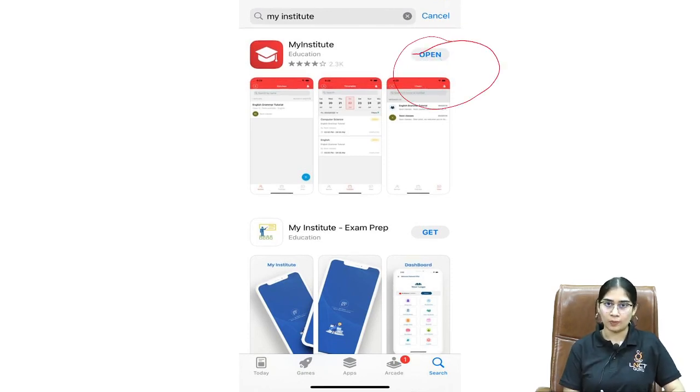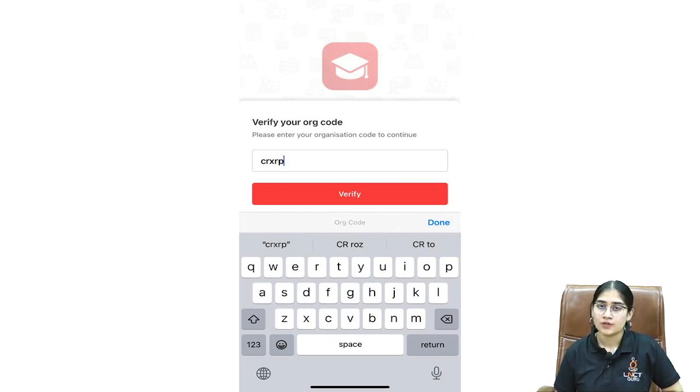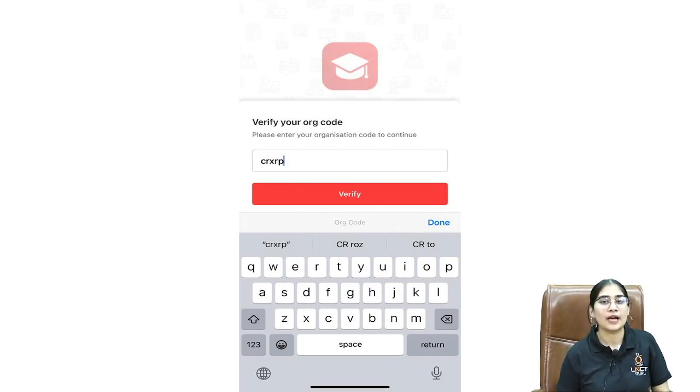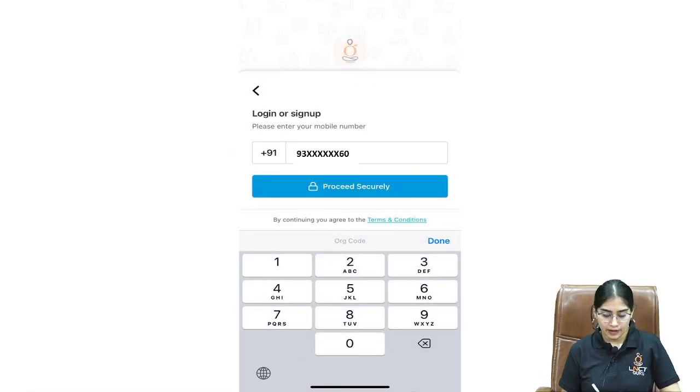Once we have opened it, this will come, verify our ORG code. So we have our ORG code CRXRP. So I have put that ORG code here and I'll do verify. Once it is verified, this will come.